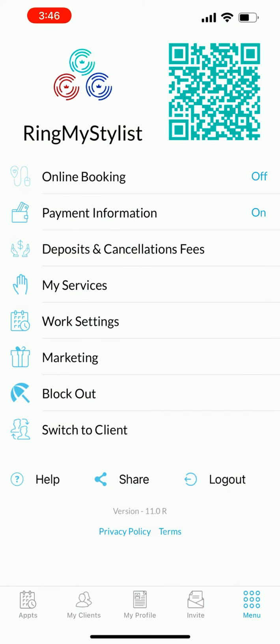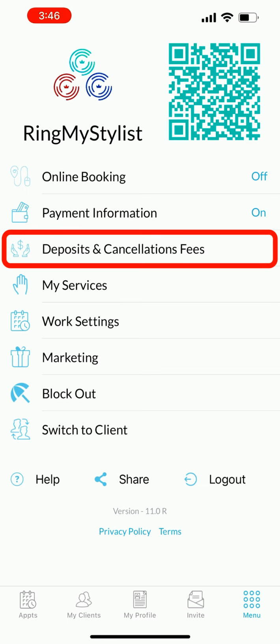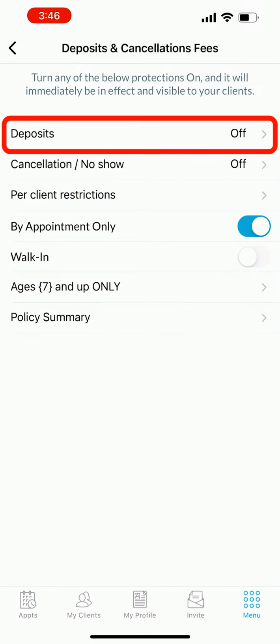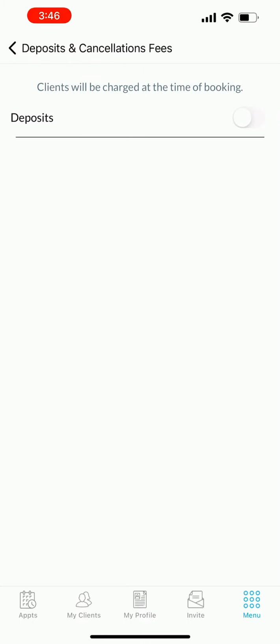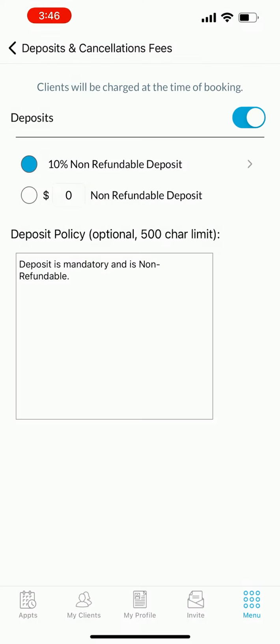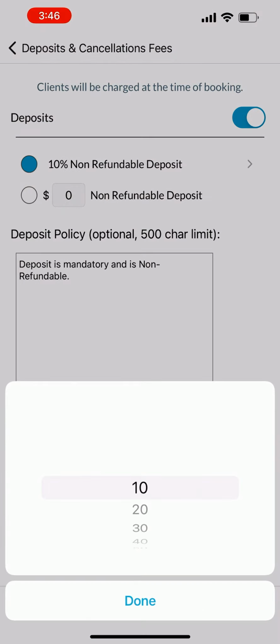After you have activated Stripe, tap Deposits and Cancellation Fees. Deposits can be a % of the total appointment cost, or a fixed amount. Deposit payment is collected when the clients schedule the appointment, or when they confirm appointments scheduled by you.